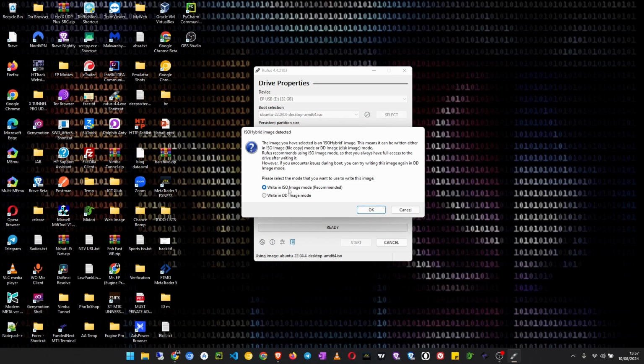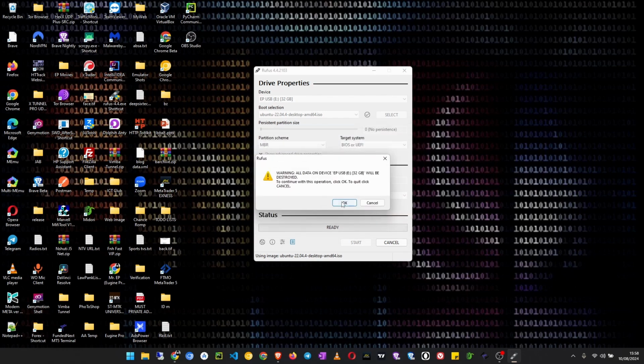Now we have to write it in ISO mode, which is also the mode recommended by Rufus. But in case you have specific requirements, you can write it in DD image mode. If you encounter issues during boot, you can try again and select DD mode. But as far as I know, ISO image mode will work perfectly. Then this is a warning that the USB will be formatted, which is okay.